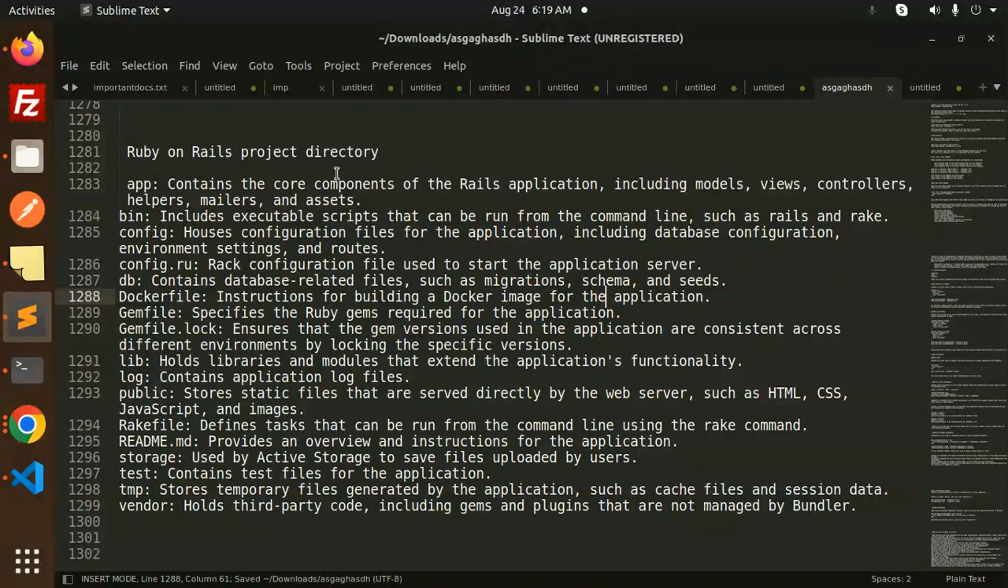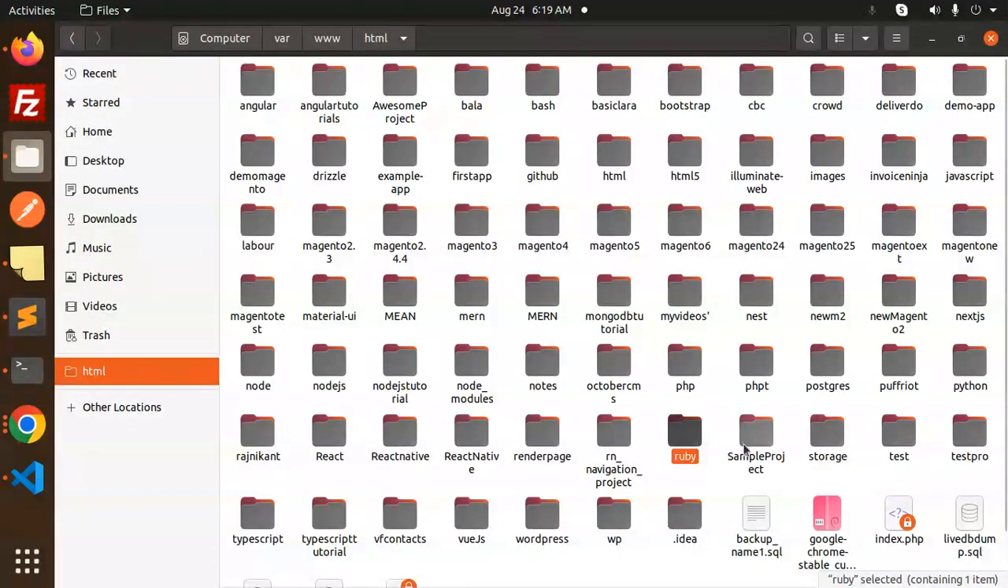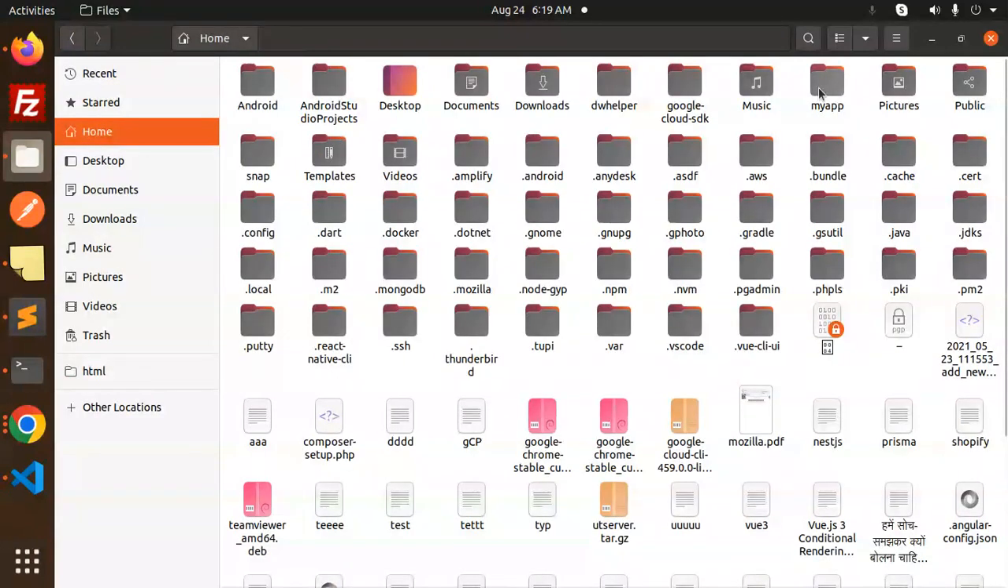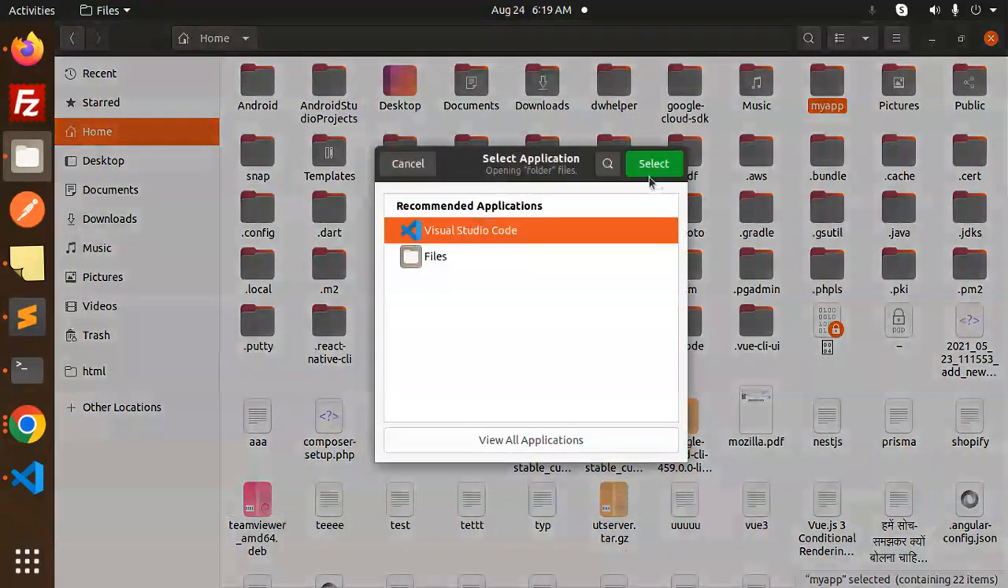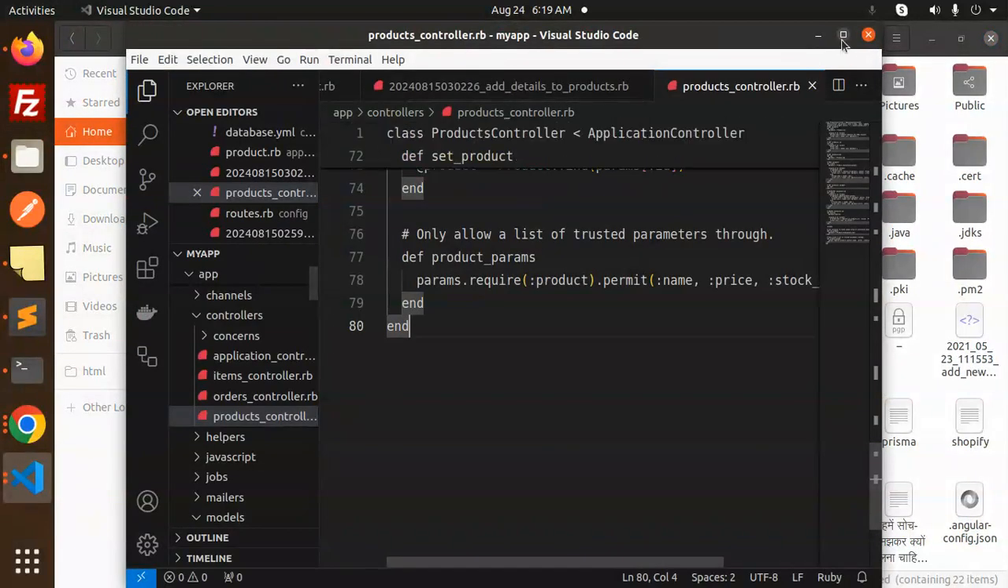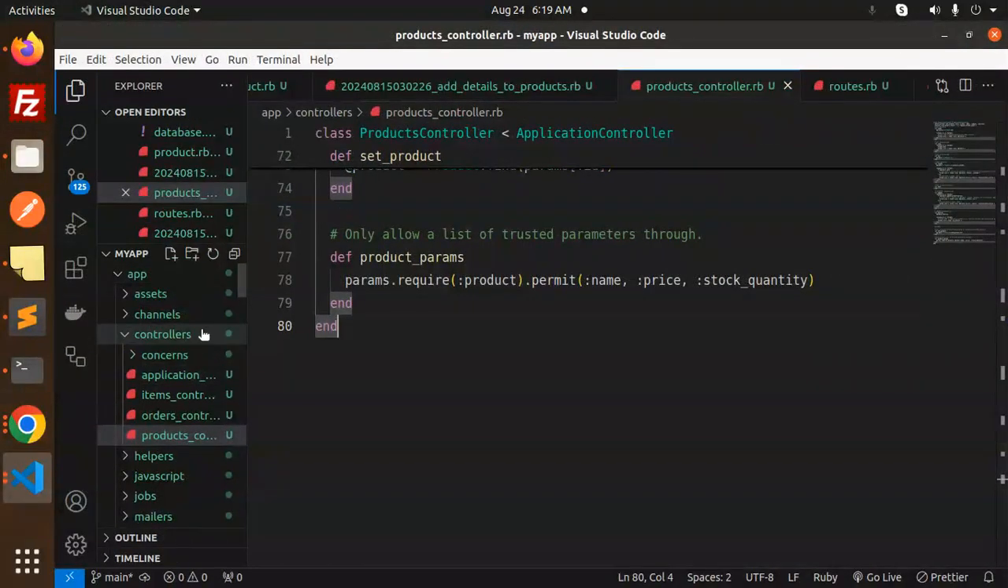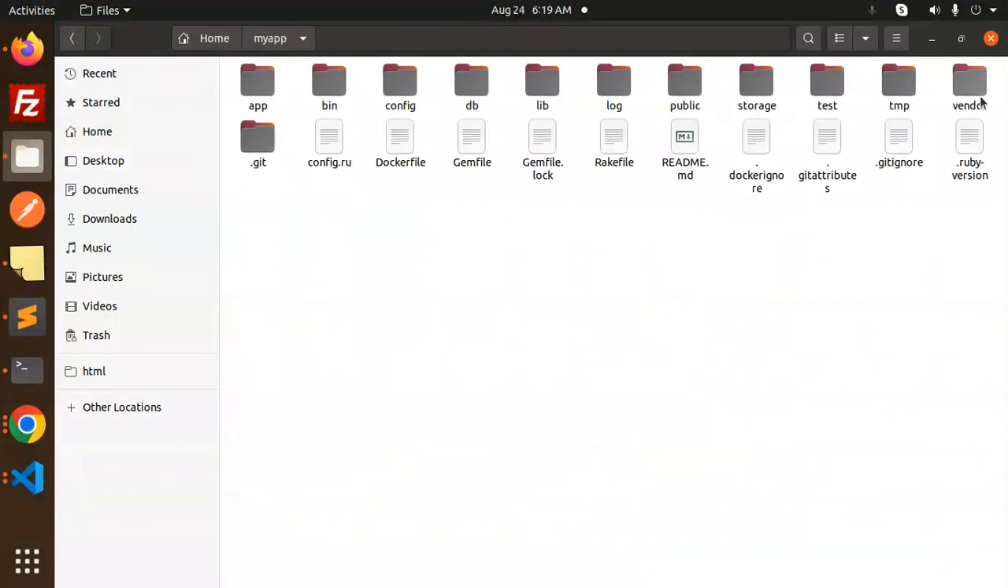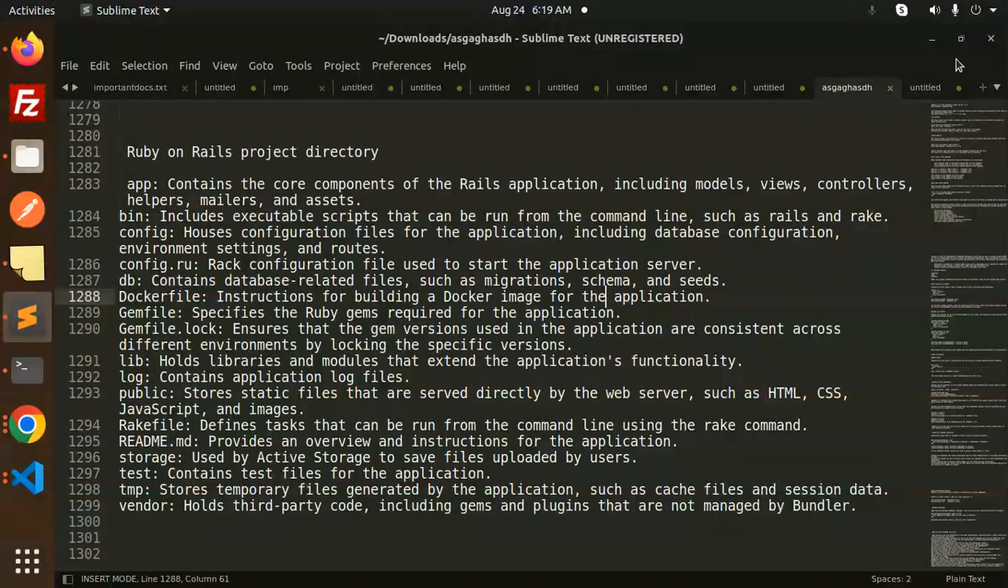Let's get started. So first of all, let me open my Ruby on Rails project. We have HTML, we have my app, which is the Ruby on Rails project. I think it's in the home directory. This is my app, right? So let's open the project. This is your directory structure, and this is what we have.